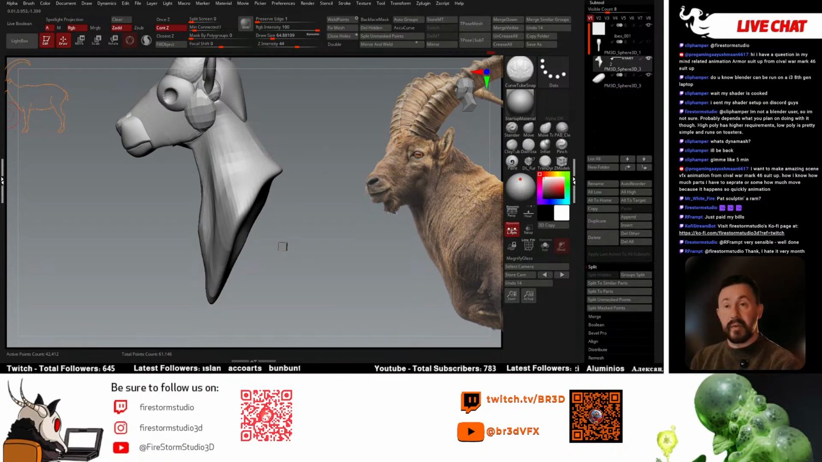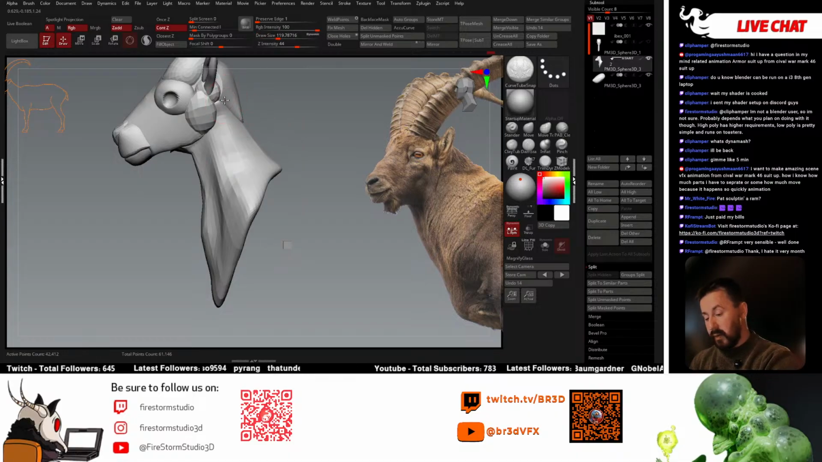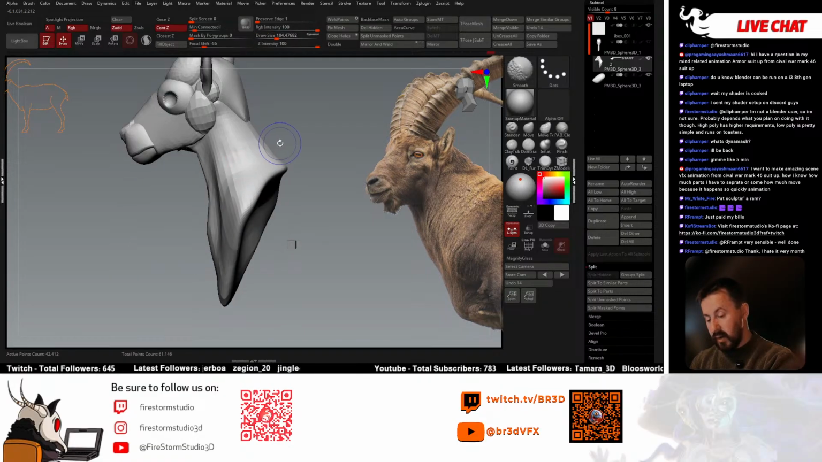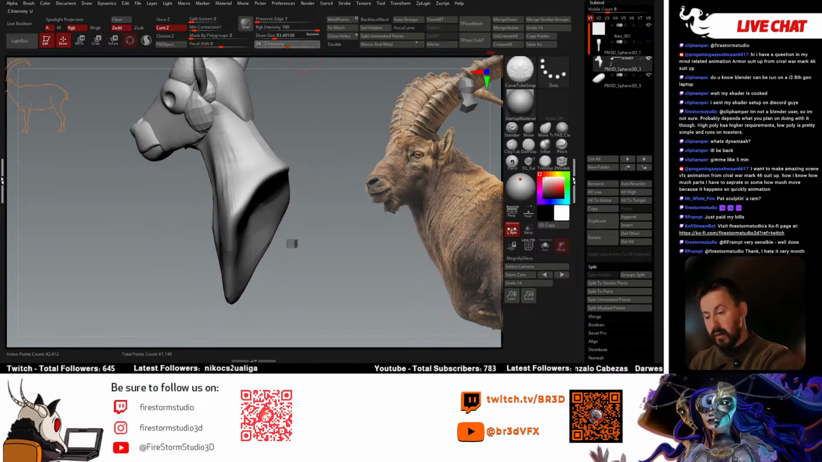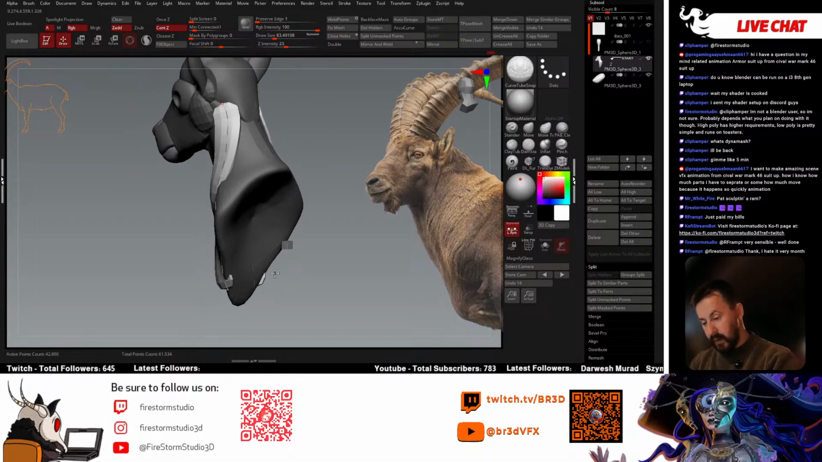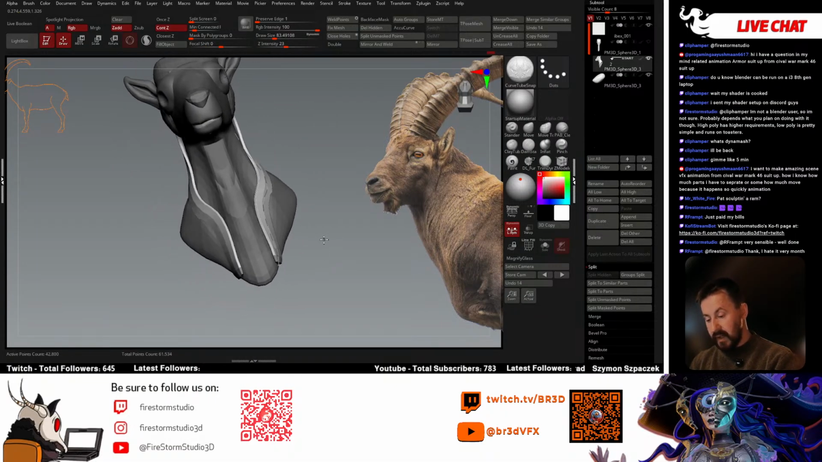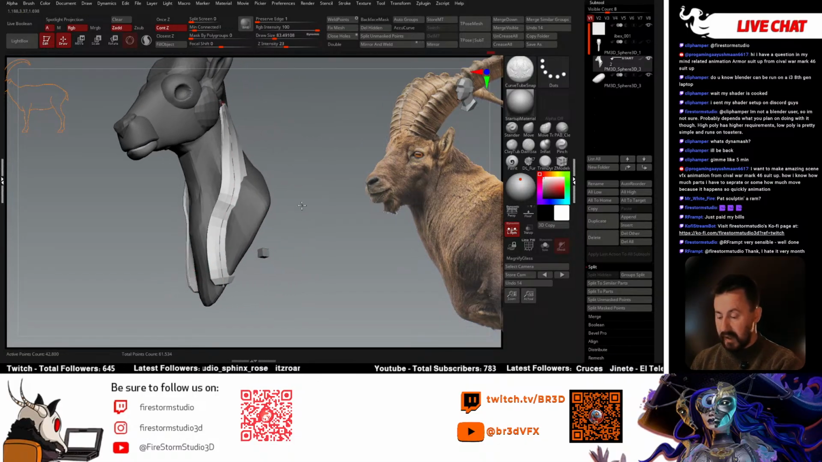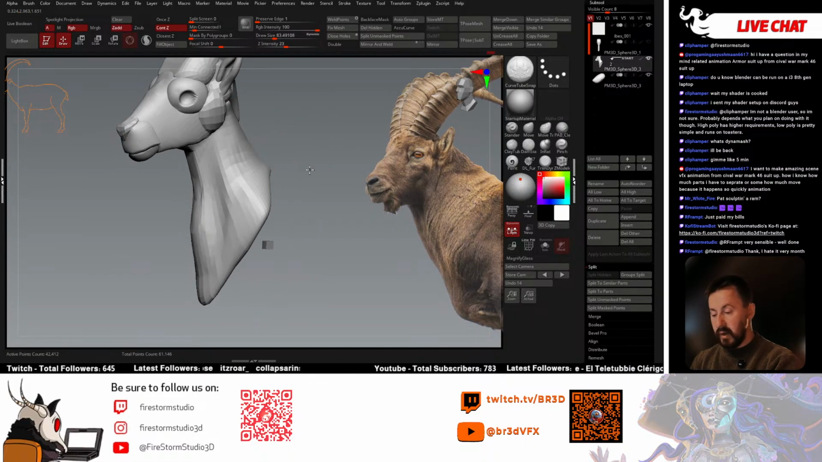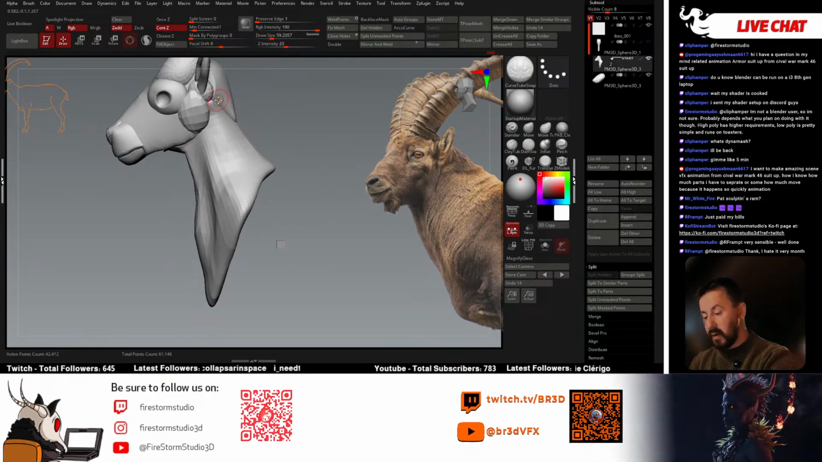Because particularly for something like the neck muscles, which are not as voluminous as some people will do, they're actually a lot flatter. So that's what I'm about to do here. I'm just going to draw that down to there. Maybe lower the size of the brush a bit. Lower the intensity. There we go. And you can see as I lower that intensity, it's going to flatten the brush out. I'm going to do that one more time.